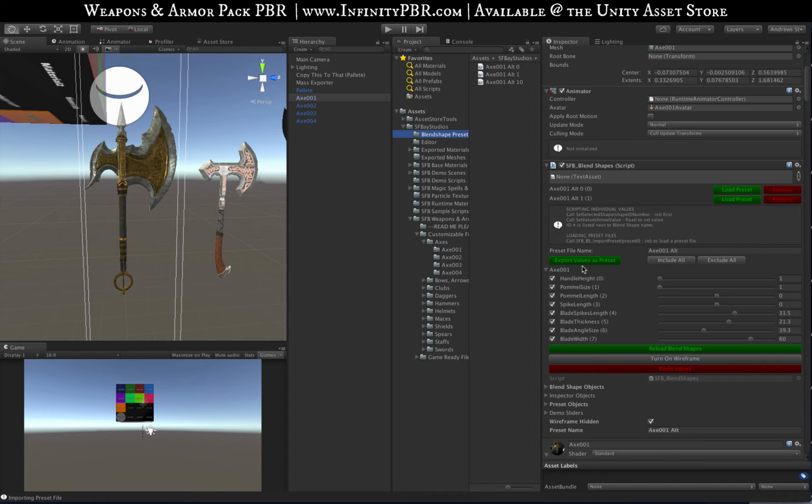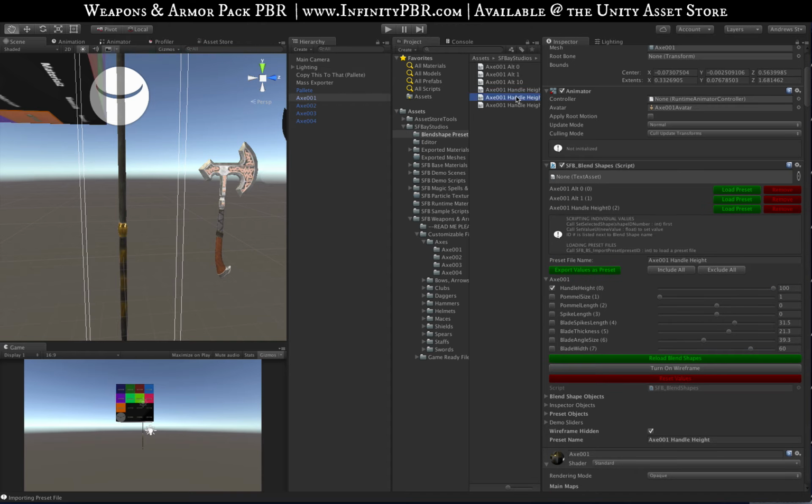Now, another cool feature of this, let's say you just want to change the height, and you can actually exclude all of these, toggle on the handle height, call this handle height, and we can export this one as a preset, export this one as a preset, and then bring it all the way up, export that. And now we've got 3 different handle heights here.